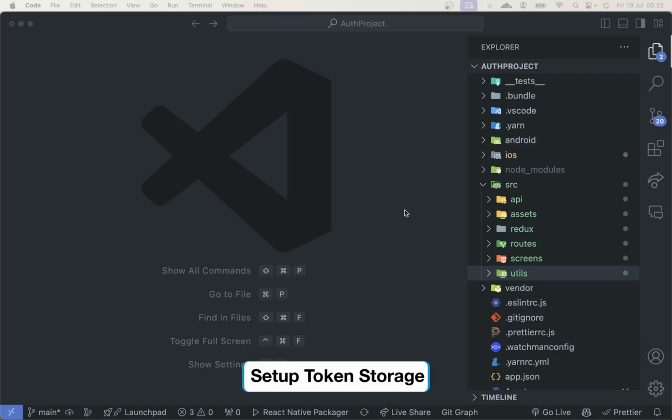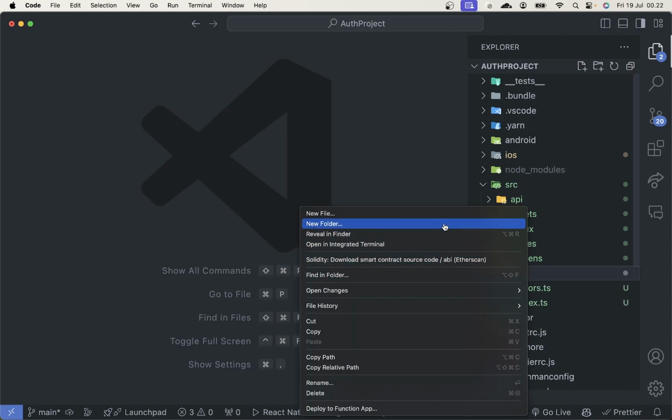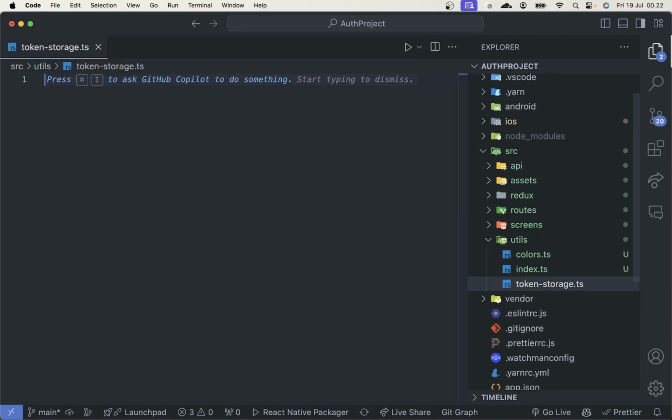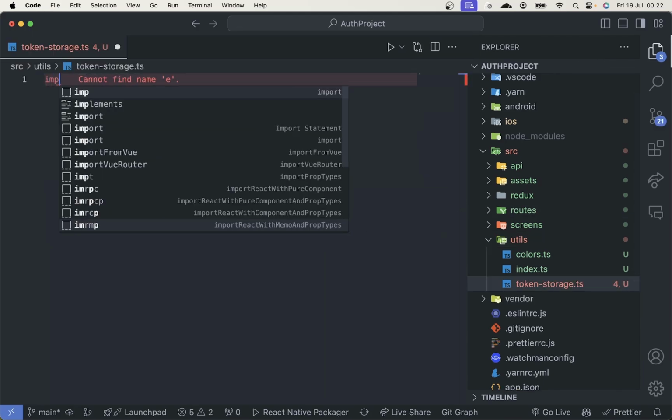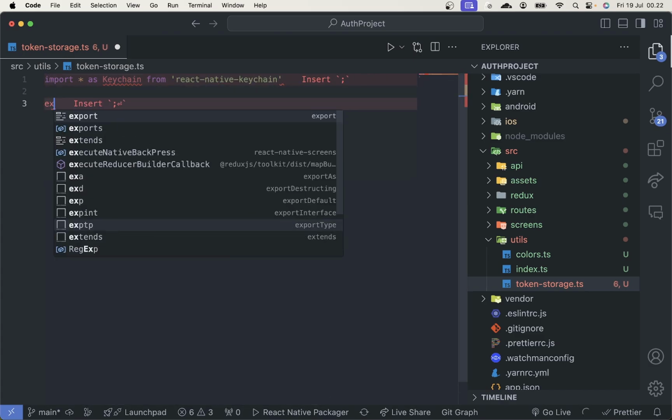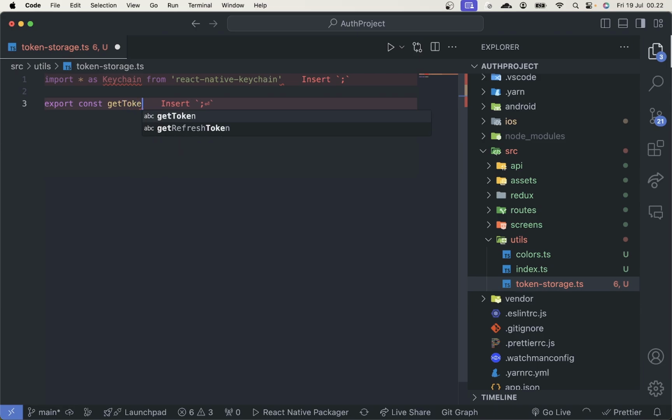Let's create a function for set up our token, refresh token, get token, and etc. Go to the utils and then create a folder, token storage.ts, and then we can import all from keychain from React notification, and then create export const get token async.